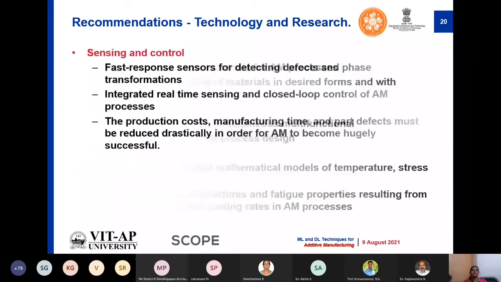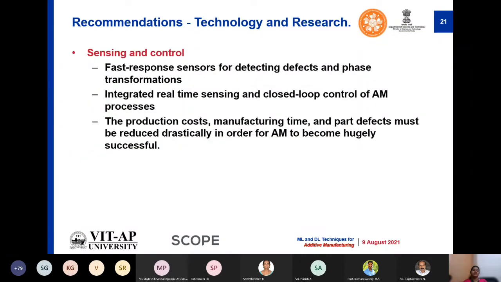Okay, what is prediction, right? So fast response sensors are what we need, right? And then real-time sensing, and once you sense it, what the other process should happen. How do we bring that into our system is very important. Okay, that's the closed loop control, right?